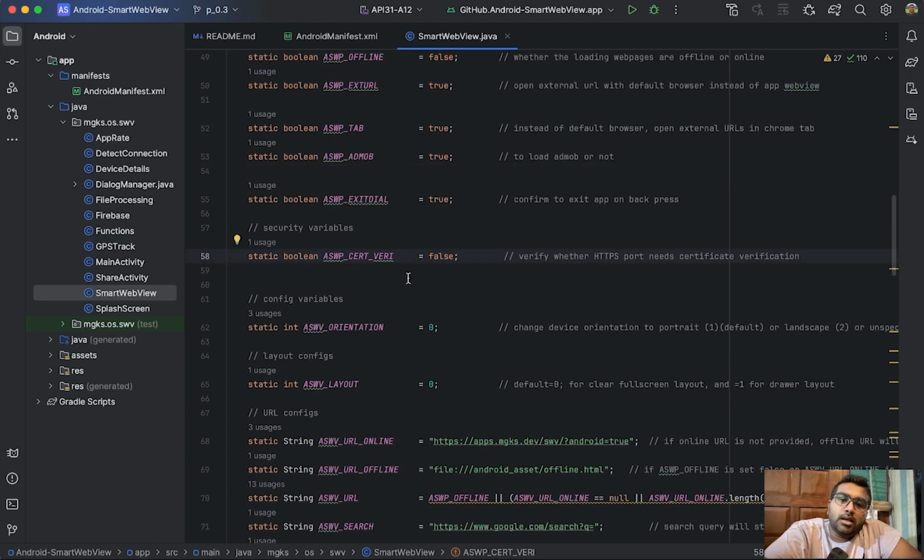But let's see. ASWP cert verification is important because some websites have resources that are not secure. Suppose mgks.dev is loaded in HTTPS, in a secure port, but it asks for an image that's not coming from a secure port. So what happens, how WebView works, that's completely Google's flaw there. They have not fixed it, so we have to go around like this. Your application simply breaks, and you can't do anything about it. So you have to find a workaround like this.